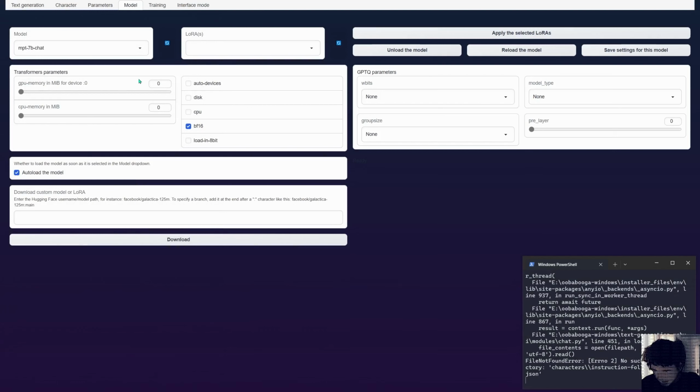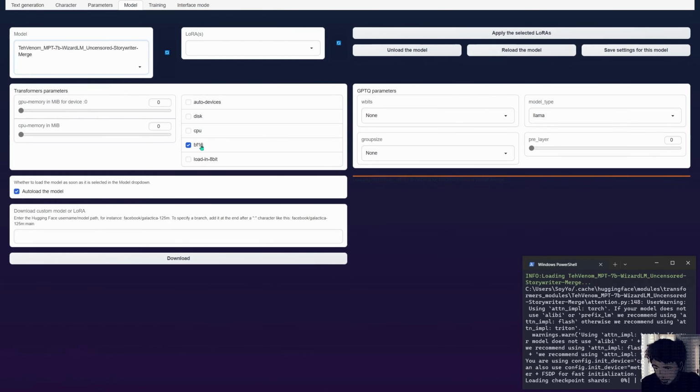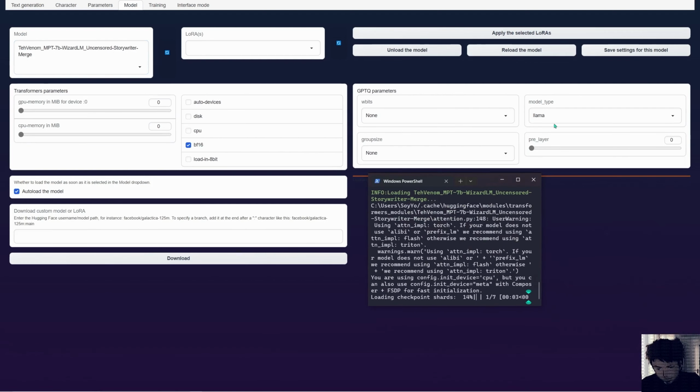And now in the model settings, when you load your character, I'm going to load the one that I told you, WizardLM uncensored StoryWriter merge. You just need to put bf16 here, and you can leave llama, it doesn't matter, but maybe just put none or llama. And then reload the model if it doesn't load by itself. In mine, it loads by itself as soon as I change it.